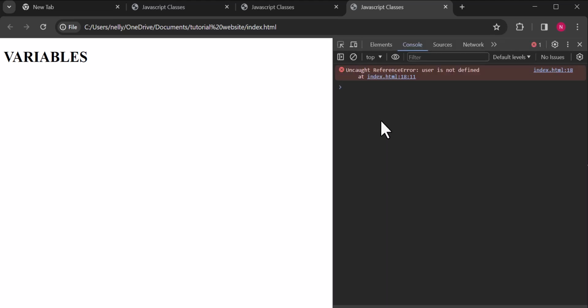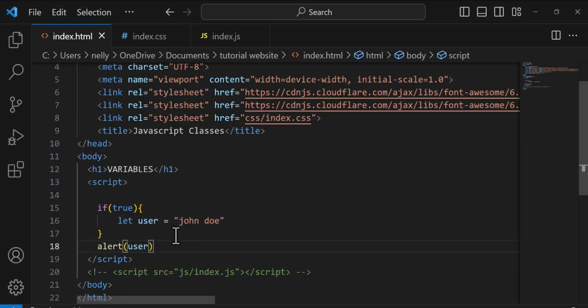You see, it's saying what? Reference error. User is not what? Defined. But we define user on line 18. But we define user. What happened? Let's go back to our code and let's see.